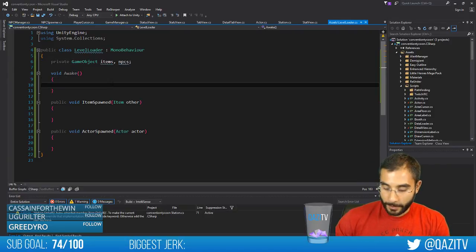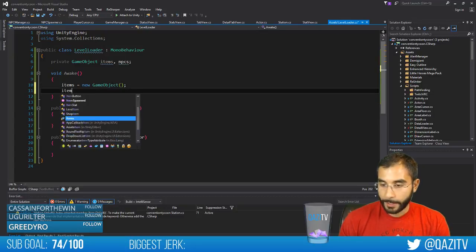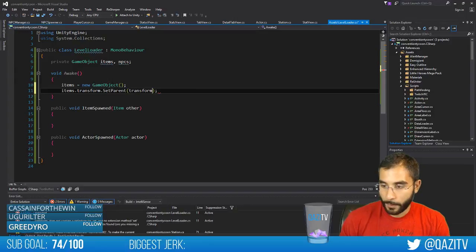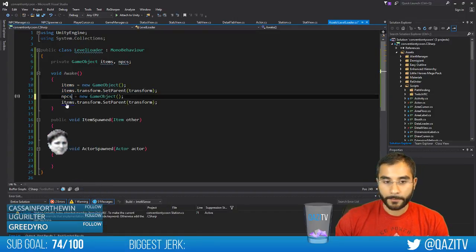Back to work, though. So items equals new game object. Items dot transform dot set parent. This transform. So we're going to create our 2 folders for items and NPCs.